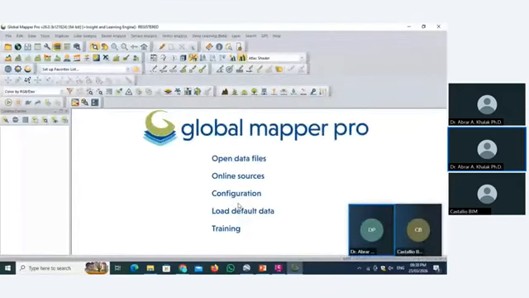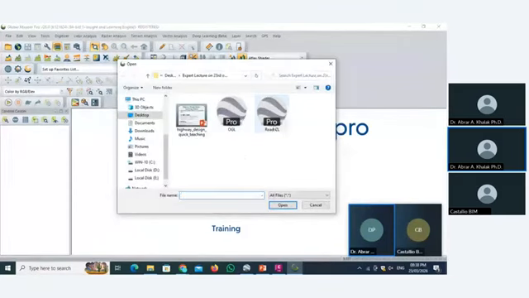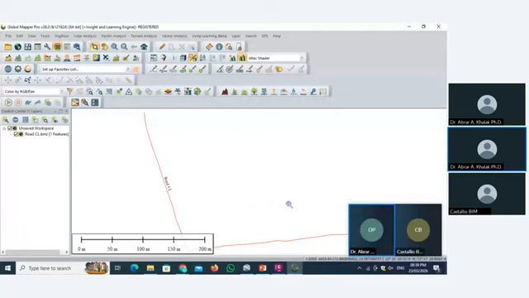It happens sometimes. It is software, it will take time. Okay, see, this is our first interface. So what we do, we open the data file. First of all, we have the road center line. We open that file. Okay, now it's okay, perfect.